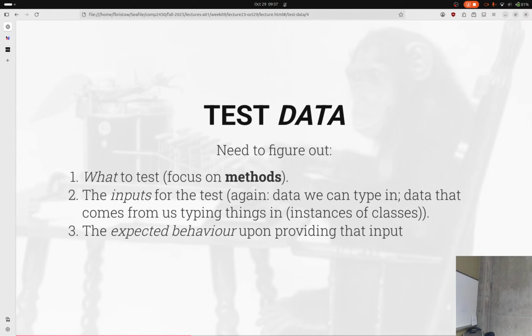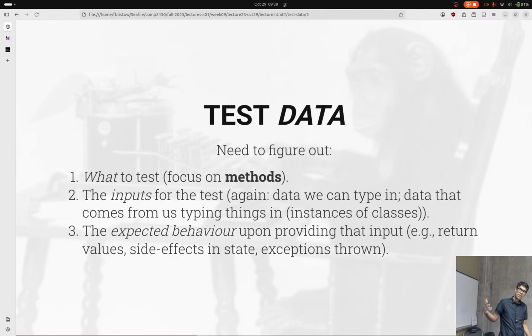The other thing that I want to figure out here is, what's the expected behavior given that input? So if I type something in that is valid, I'm expecting either a return value that corresponds to that is also valid, or I'm expecting some side effects in state to happen. If I provide something that's invalid, so big air quotes here again, invalid in the context of our domain, I'm expecting an exception to be thrown. I want that to happen. An exception being thrown here is a successful test if I'm passing something that is invalid to us here.